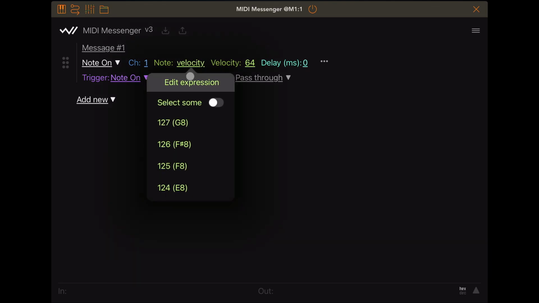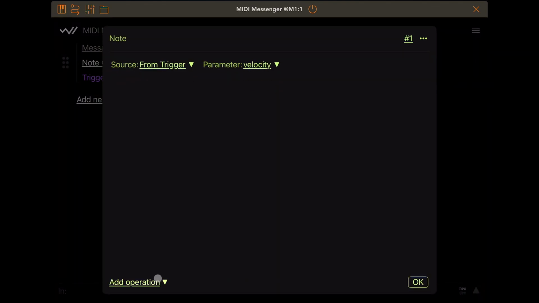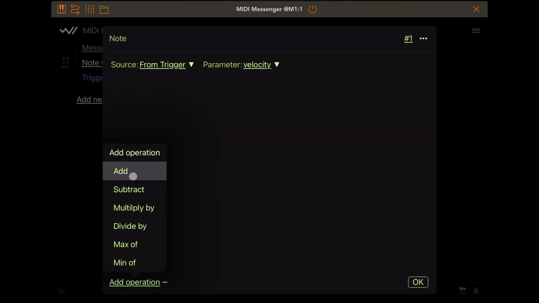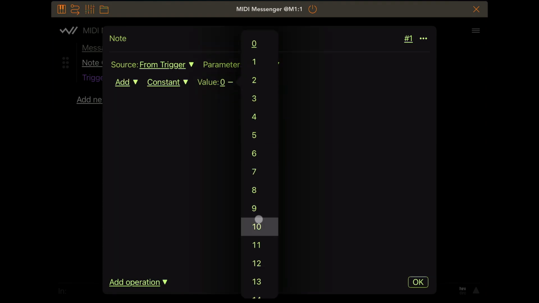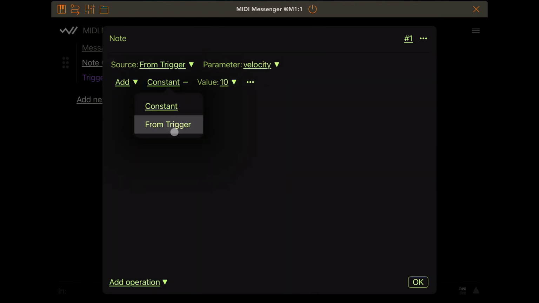Now let's add an operation. Say I want to increase the velocity number by 10. In this case, I can use the add operation with a constant value of 10. As you can see, for every operation, you can also select a constant value and a value taken from the trigger. Hence, you can do some crazy generative stuff, for instance, multiplying a note number with its velocity.